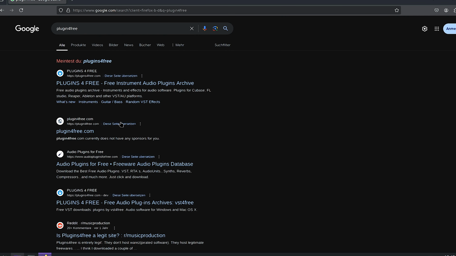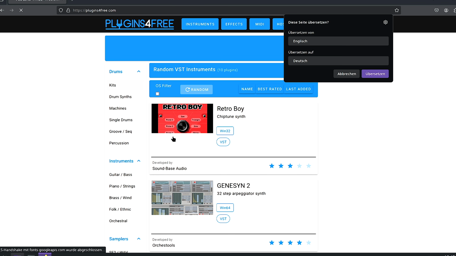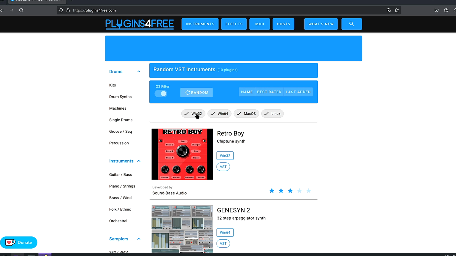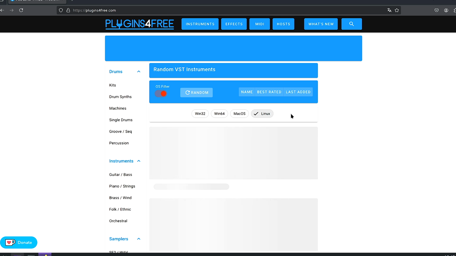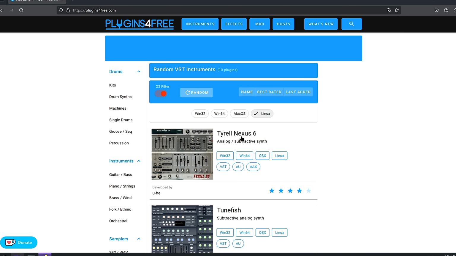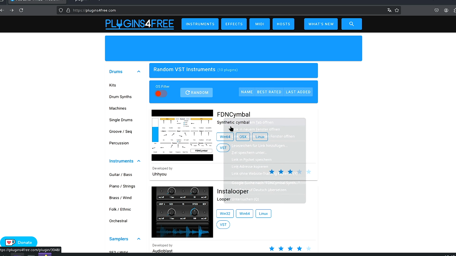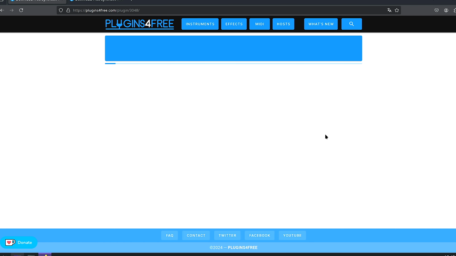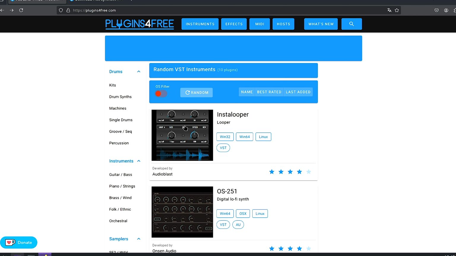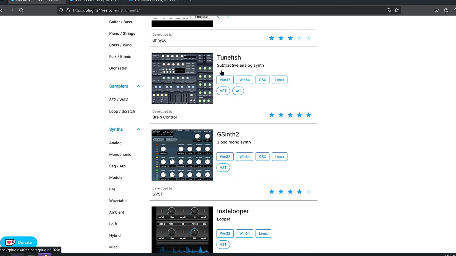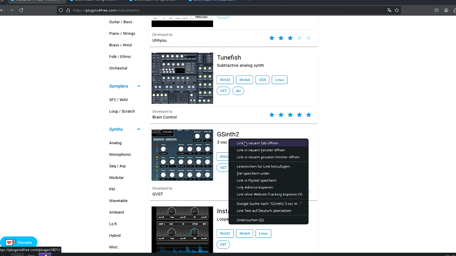It's an amazing website to install Windows audio plugins, Mac audio plugins, and also Linux audio plugins. Just create an OS filter so that only Linux is enabled, for example. Let's make it like that. Open a new tab. They have FDN Symbol, Tunefish. It's not really that important right now.